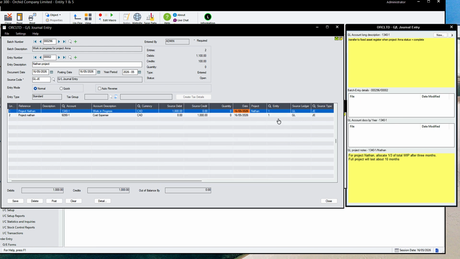Now I've finished entering my journal, and save. And again, as previously, these notes can be added to a GL transaction listing documents because everything is held in the database, or exported for the auditors, or the auditors can see the notes as they're actually going through the accounts.